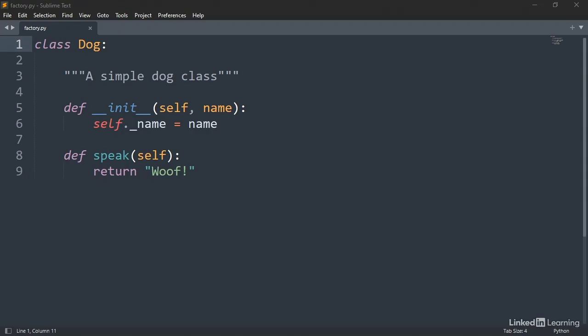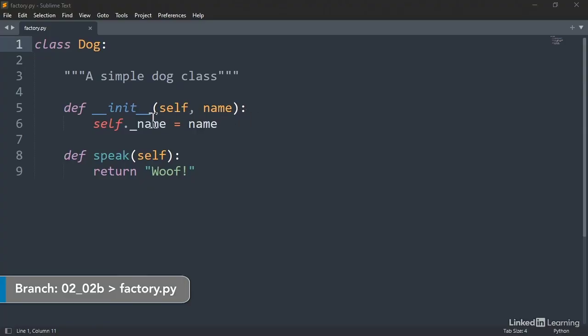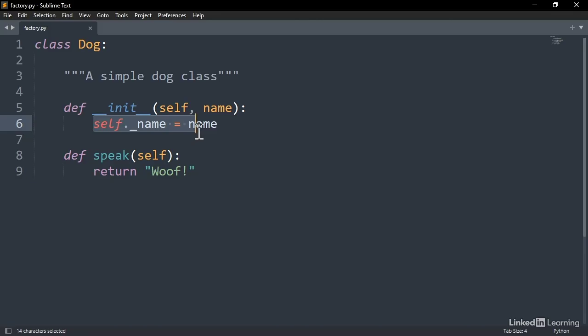Here, I just defined my dog class. The dog class, whenever created, calls the init method, setting the name of the dog. It also has a method called speak that returns a string woof.